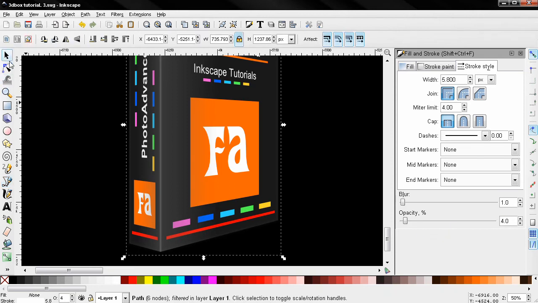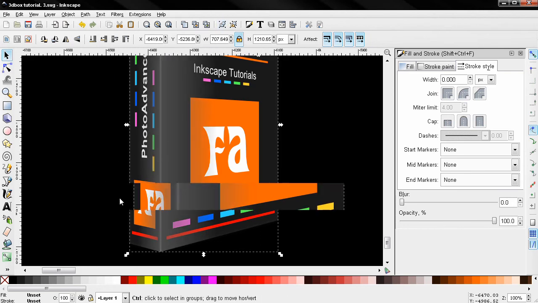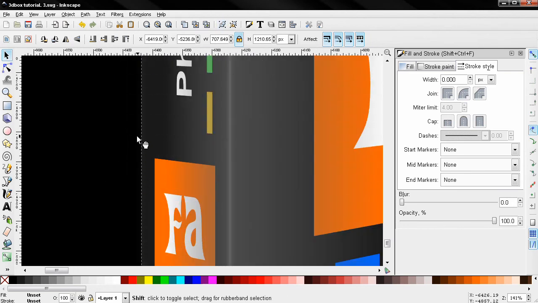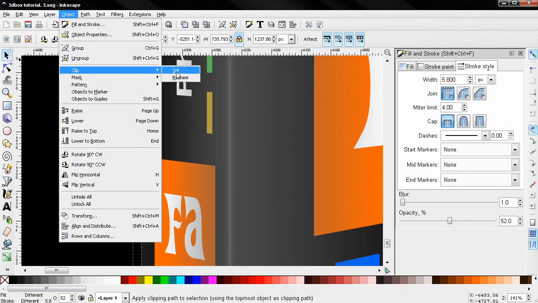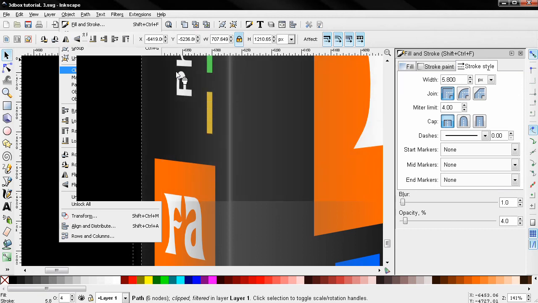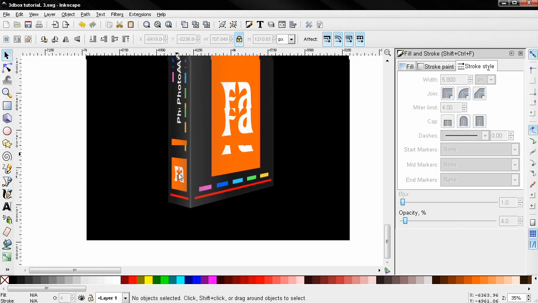Next, with the select and transform tool, click here, shift click here, Control D, group, zoom in, shift click here to add the object that we created, then again object clip set. Now let's take a look at our box.